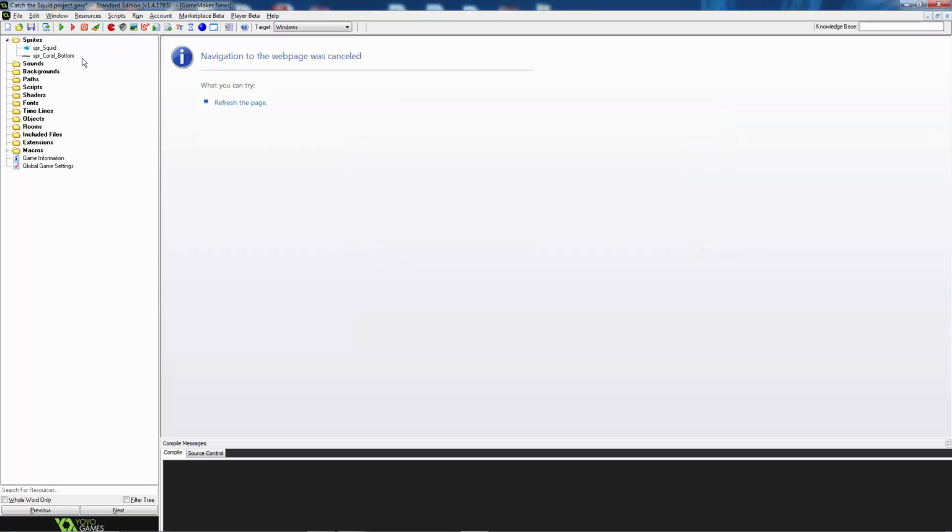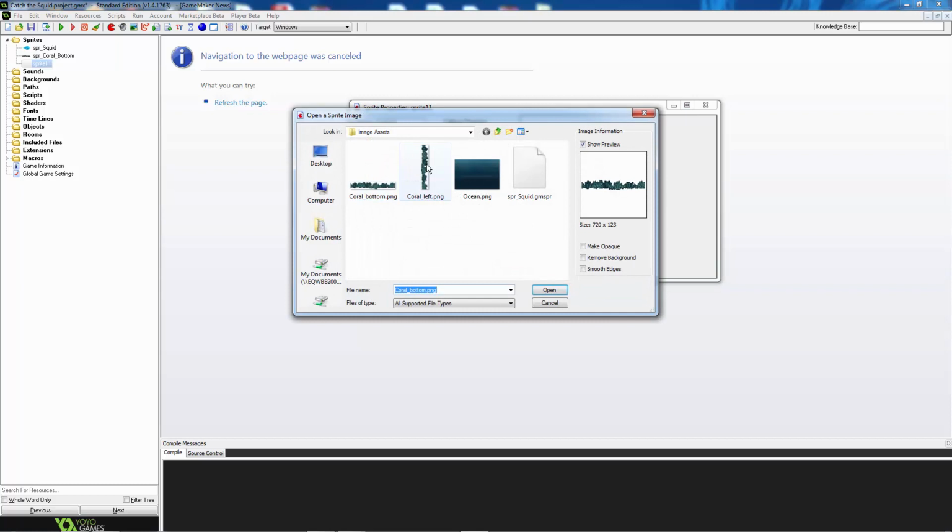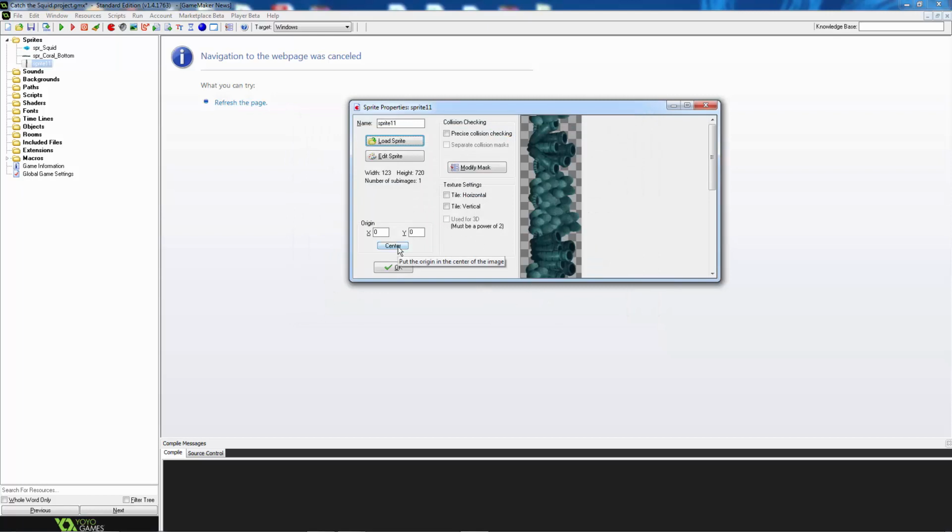For the third sprite, click the Add Sprite button once more. And we also want to load a sprite too, so click that button as well. Select the coral_left image and open it. Just like the previous two, we need to click the center button to center the sprite, then give this sprite the name spr_coral_left, and then we can click OK.